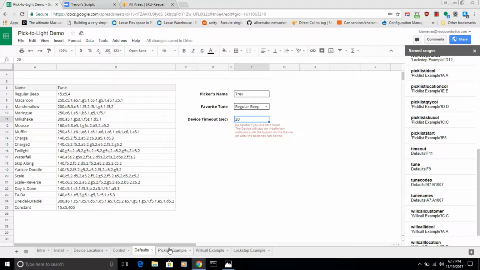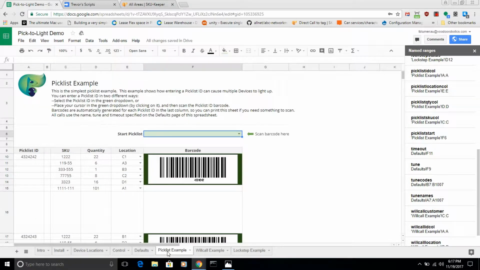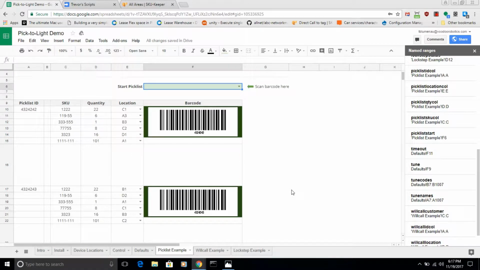OK, let's get to the really cool stuff. Here's a pick list example. So on this spreadsheet, we actually have some pick lists. And so you can see here's a pick list ID.